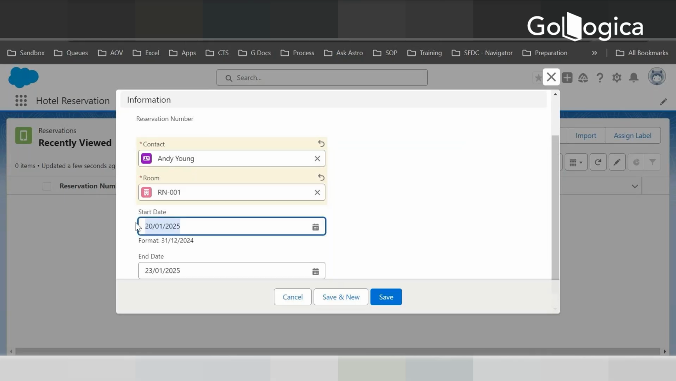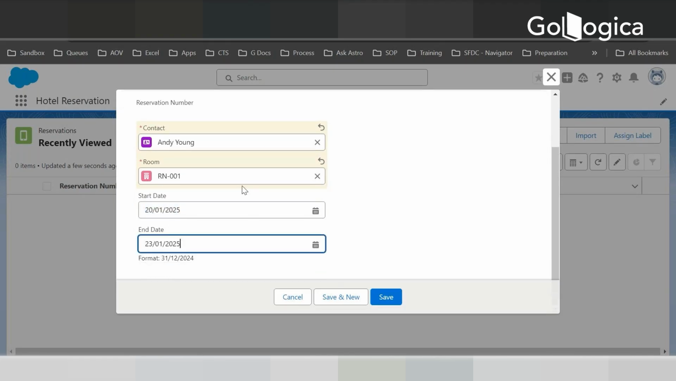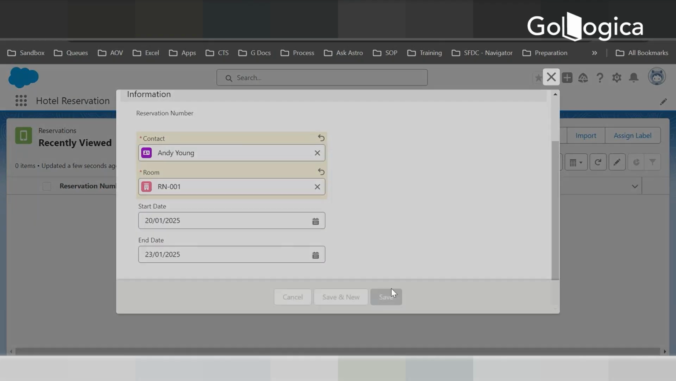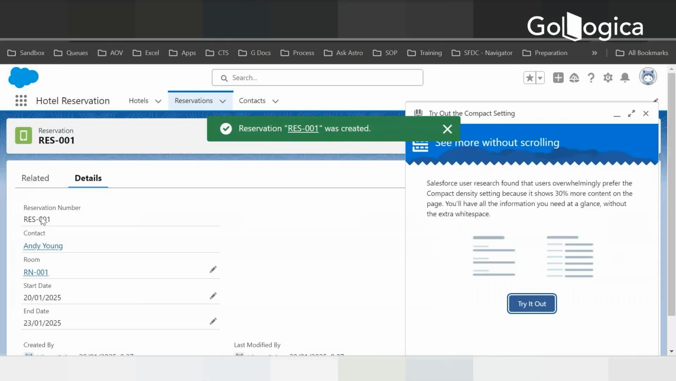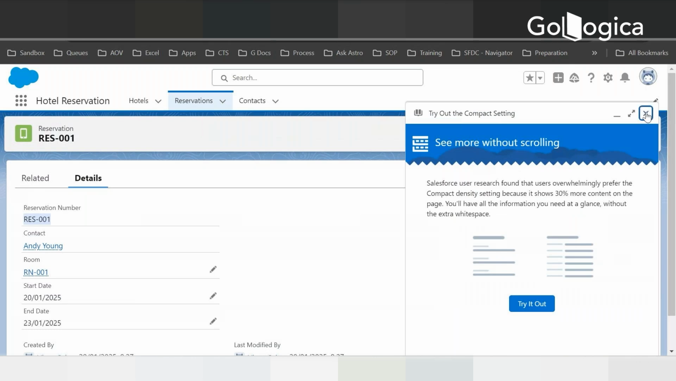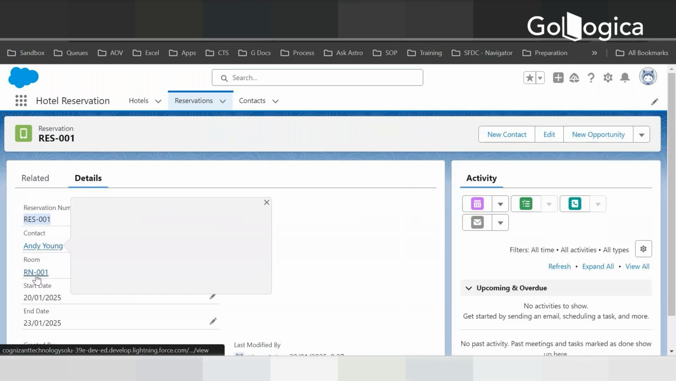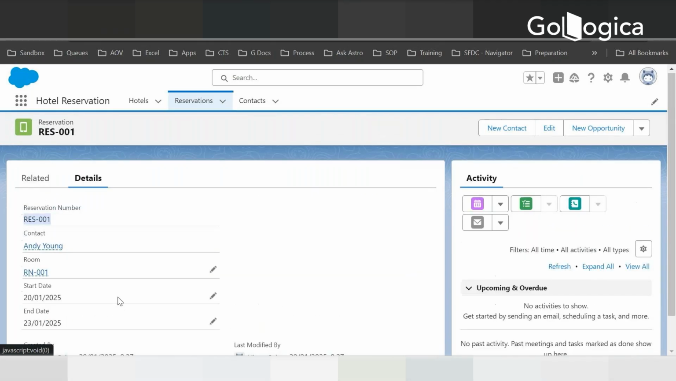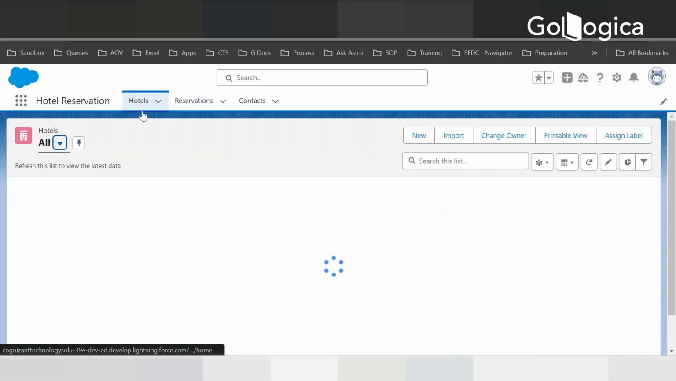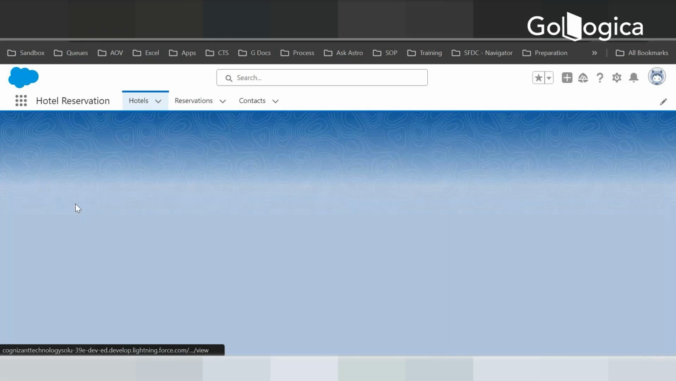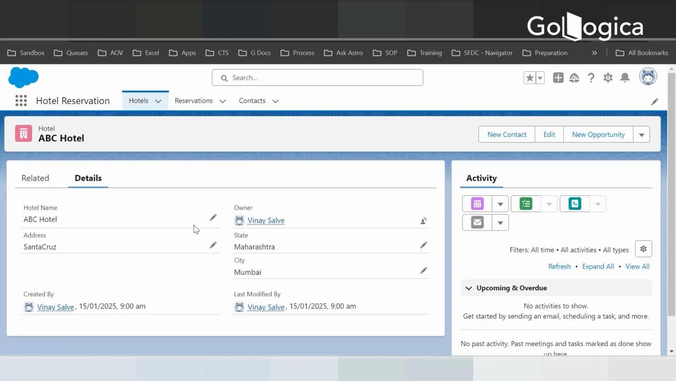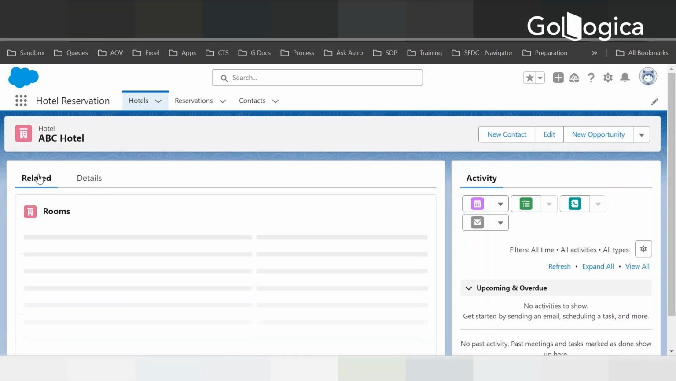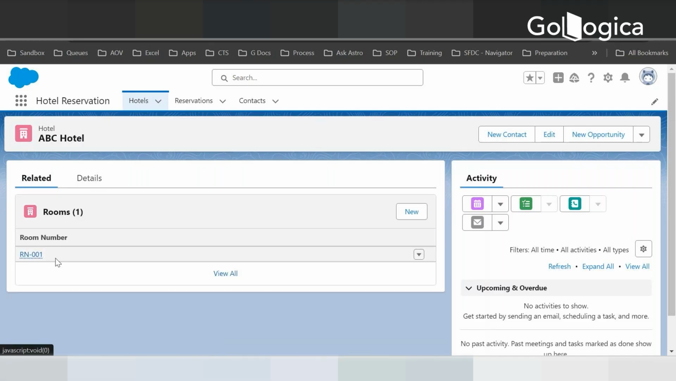This is my start date, which is today, and end date. If you want to change it, you can go ahead and change. Otherwise, you will keep it as it is based on requirement. And then we click on save. So for reservation also, you can see my auto number is generated. This is my contact, this is my room, and all the details are over here. If you click on this hotel over here, you will have these details, and you will have a related room number.